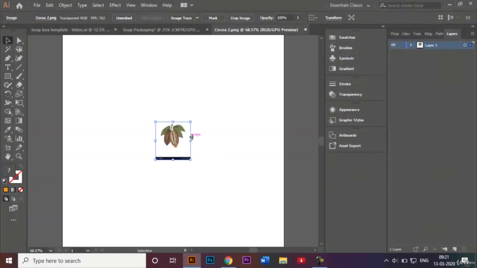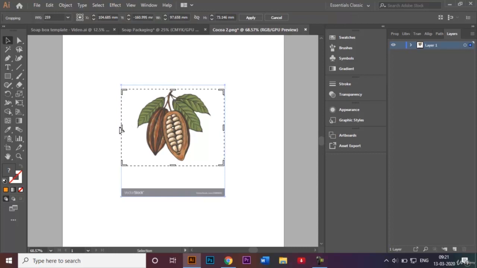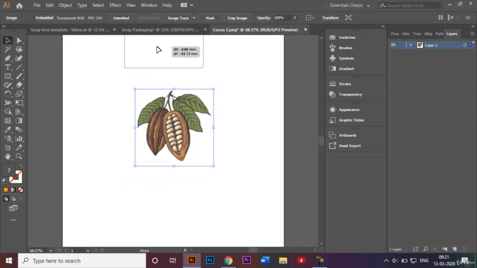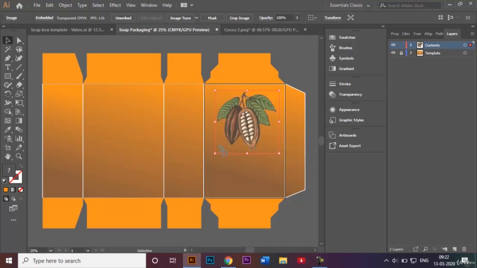You can actually easily get these kind of an image on Google really easily. So I'm going to crop this as well because I do not require this black band which says vector stock, and just crop it accordingly like this and click on apply. And then we can just drag the image onto my packaging like that and make it bigger like this.